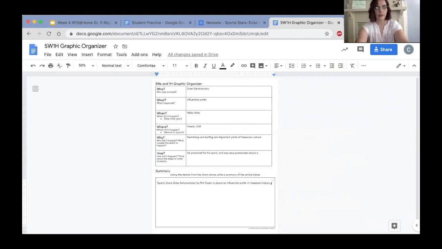This is now where we're going to go bit by bit and pull our information from the 5 W's and 1 H organizer into those really clean and tidy 2 to 3 sentences, okay? So we'll need to say his name, of course, Duke Kahanamoku.